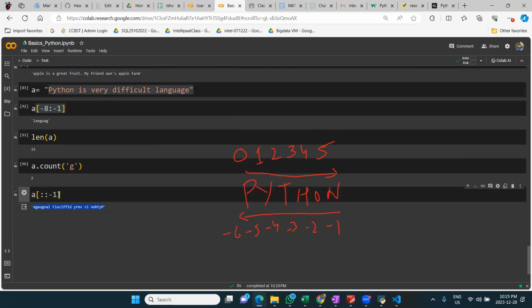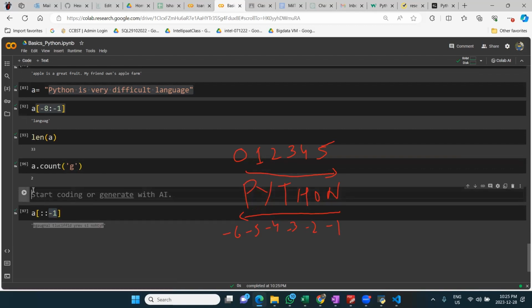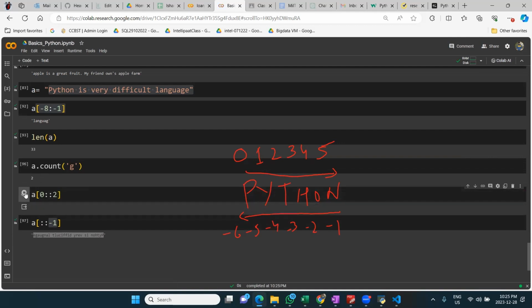So guys, what is this? This is called step size. What is the meaning of step size? Let me explain it. Step size means, let's say A is this. I want to go starting from 0 until the end, but I want to skip one character. So I will do it like this. Look at this.